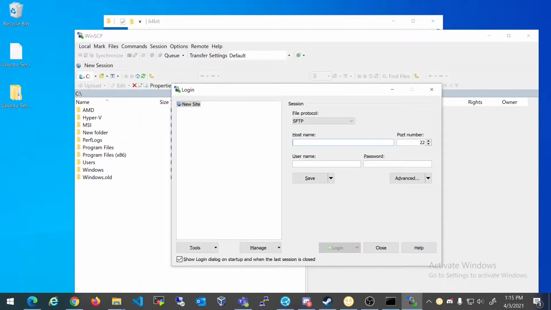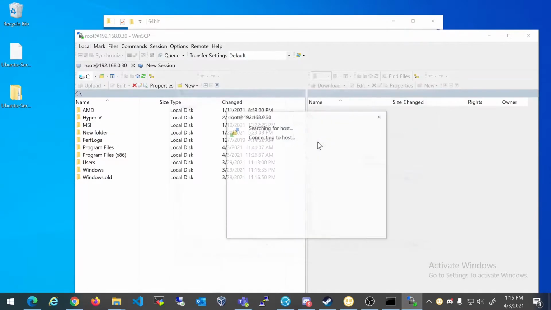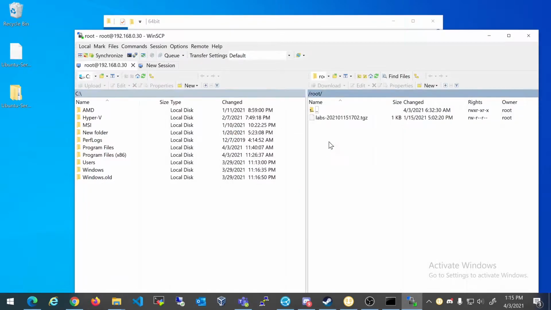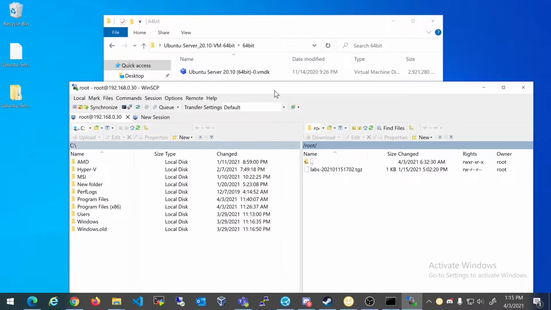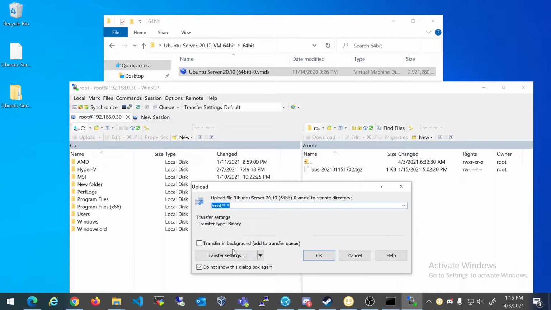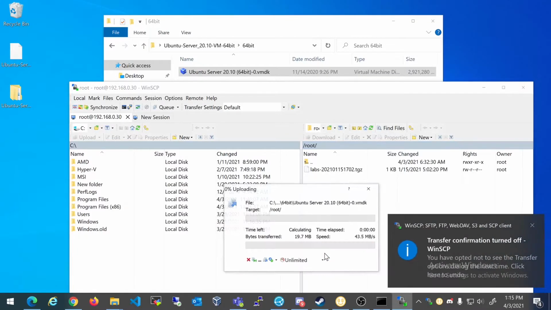It's going to pop up and ask for the information for the EVNG host. My EVNG host is at 192.168.0.30. Put in the username and password, and it's going to dump you into the root folder here. I'm just going to dump this file into the root home folder.